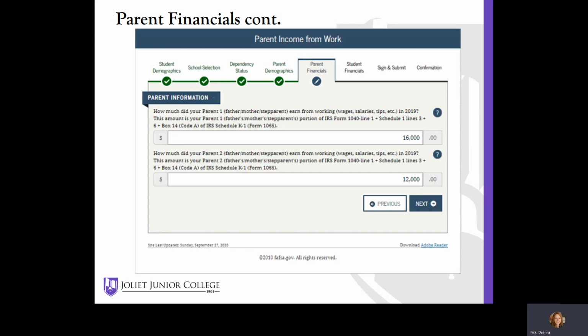This screen asks for how much each of your parents earned from working. Don't forget to look at the correct year that they are asking about, and the instructions here tell you exactly which lines to add up from their tax return. Your parent may or may not have some of these forms in their tax return. For example, not everyone is required to file a Schedule 1 or a Schedule K1, so they may not have an amount to add in for that portion.